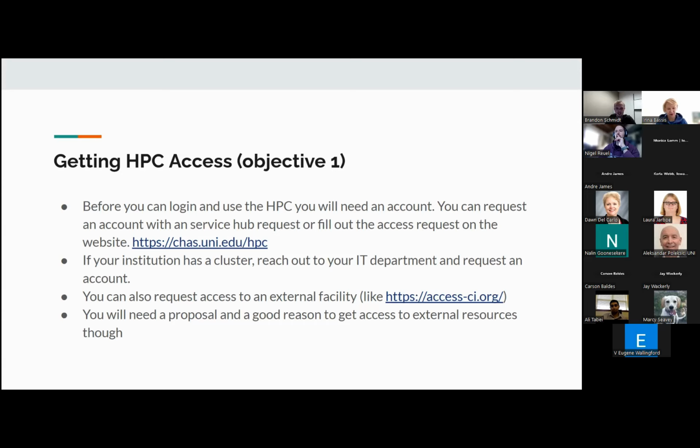You can also request access to external facilities. Those likely you need to have a grant and be doing research, because they're not going to give it out to anyone who wants an account for free. So if you're doing research, though, you can get access to some bigger clusters. You'll need a proposal and a good reason to do that, though.